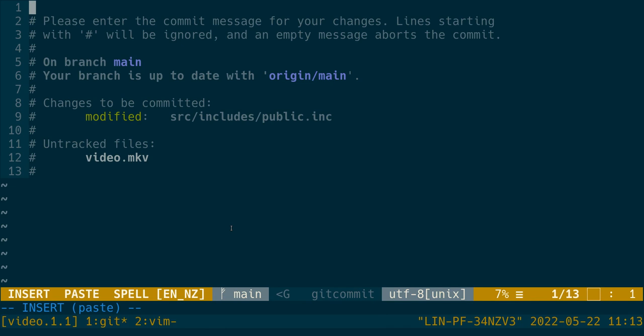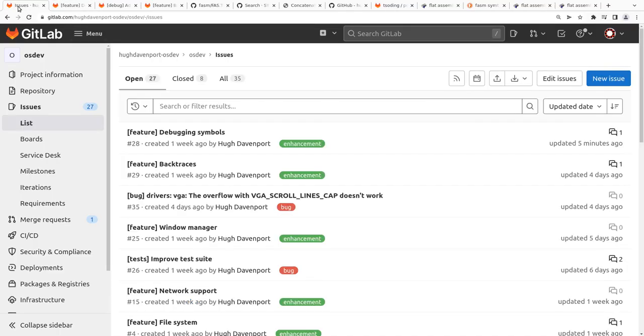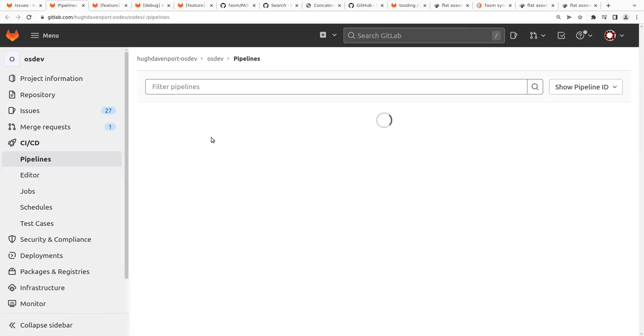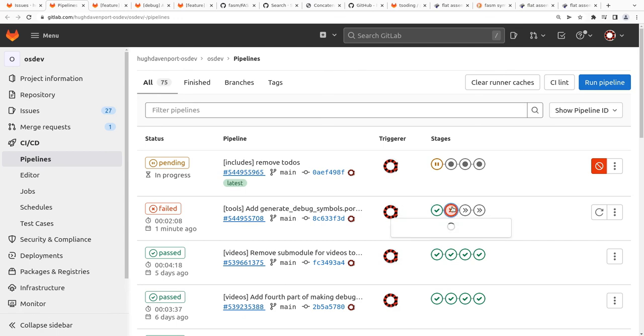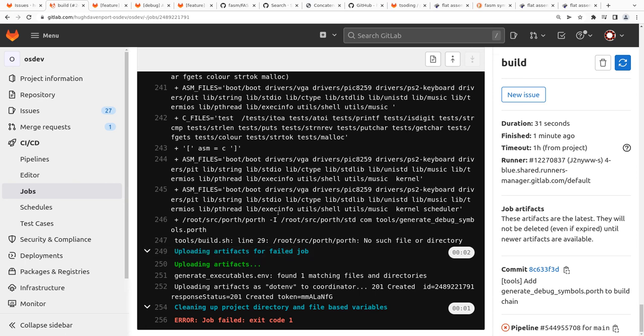I might just remove that. Includes remove, so we'll push that up. Oh yeah, that's the other thing. What do we have? This is half an hour. What I'm thinking now is if we look at our pipeline from pushing that last change, we'll see it failed because it doesn't know how to build, because we now use porth and it has no idea what porth is. Yeah, no such file or directory.